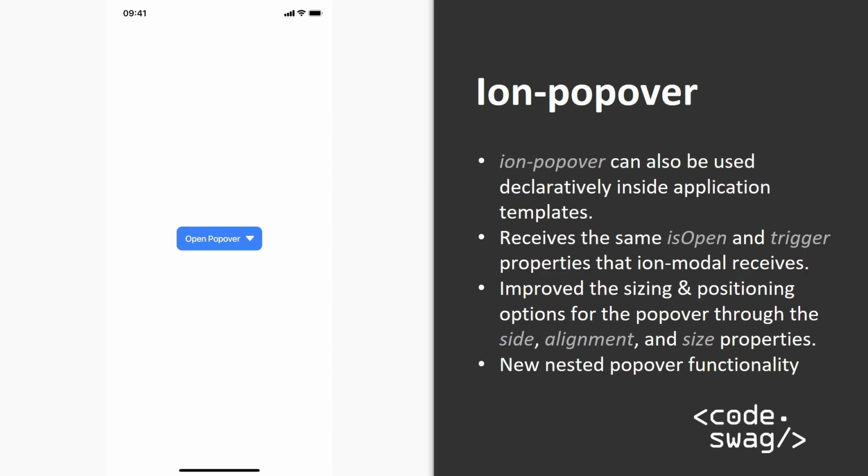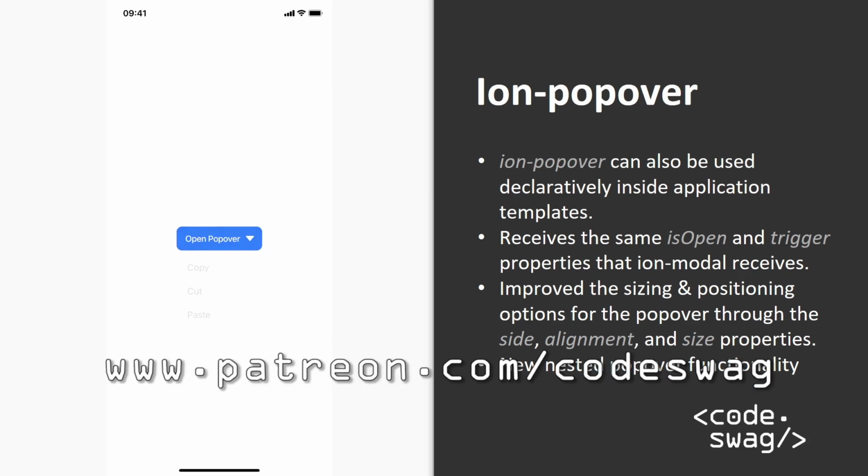Also, nested popover functionality has been added to Ionic. This is a powerful feature for building multi-layer drop-down menus in desktop applications. Nested popovers work with the new declarative syntax and integrate seamlessly with the trigger property.